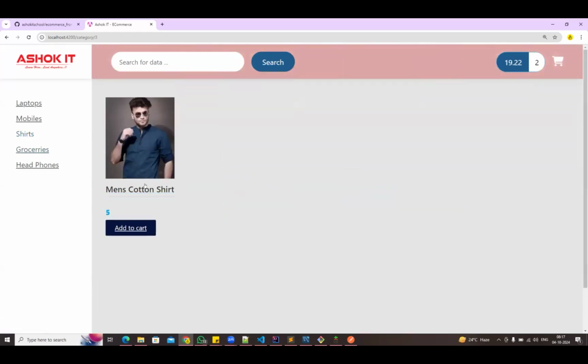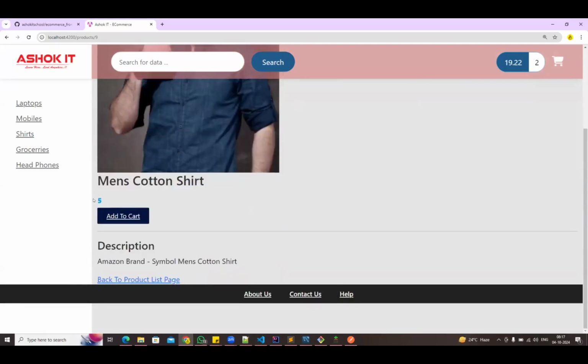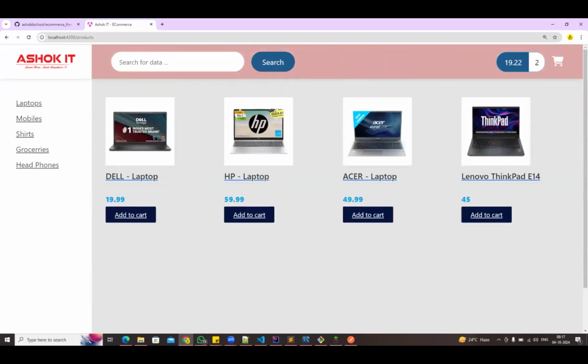Shirt is coming. Click on the shirt name. Detailed image is coming for that. Name, price, add to cart, description, back to product list page. So this is the master view of our product, guys. This is the master view of our product.